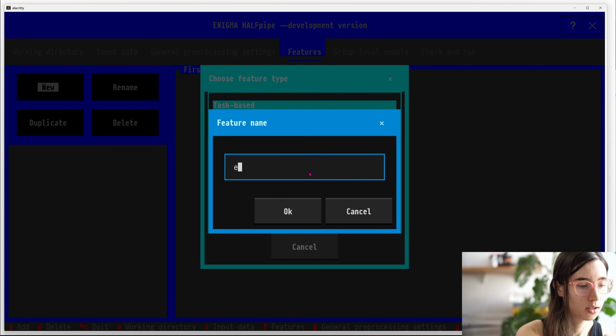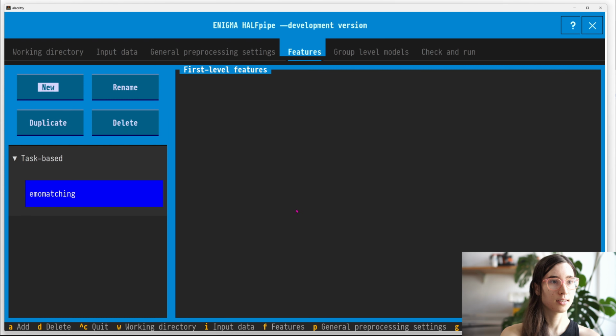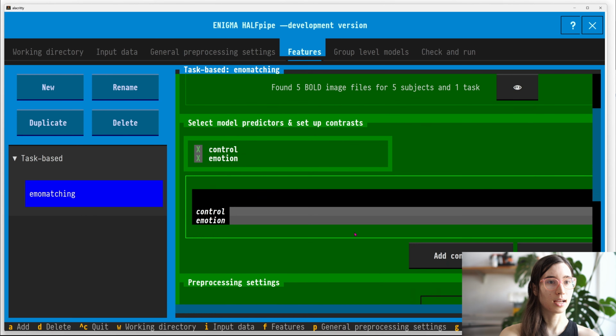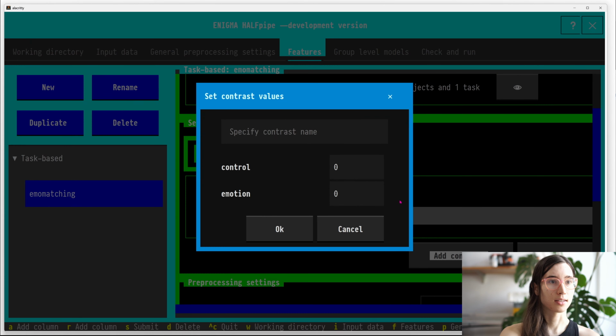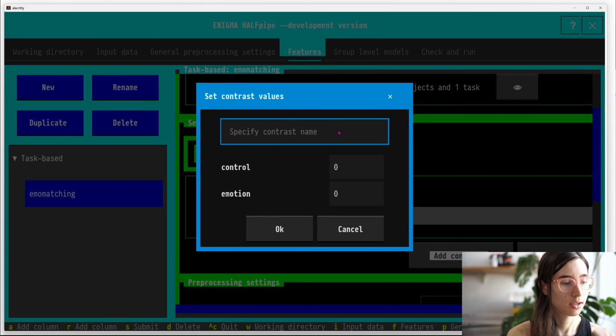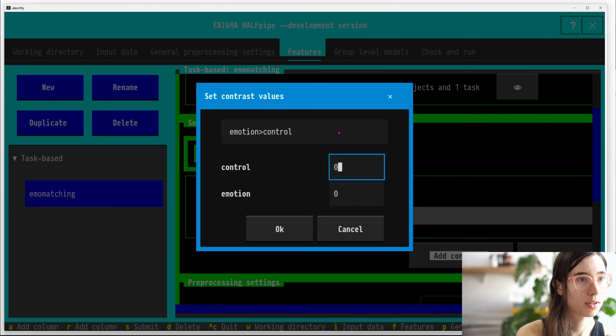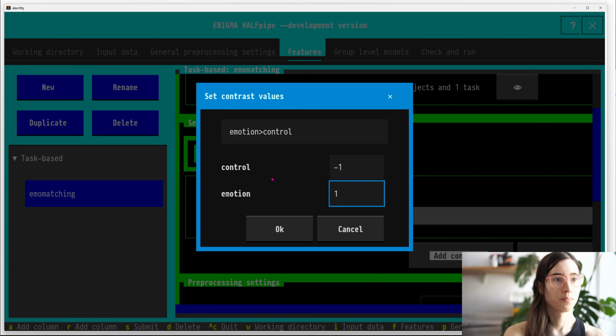Let's call that one emo matching. That's one of the tasks that's available in this data set. And we're going to select the emo matching task. I'm going to use both of the experimental conditions that are in this task. And now we can add a contrast. And so now we need to give this one a name, for example, emotion larger control, and we need to give it some values. So we might have -1 and 1 here.